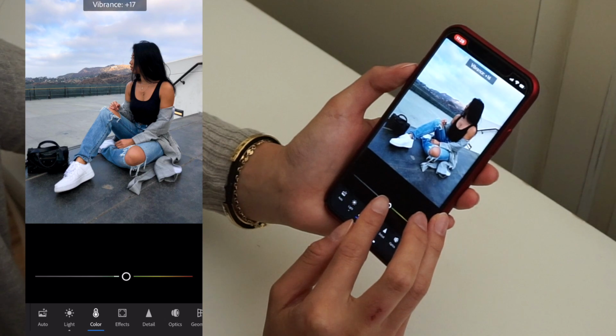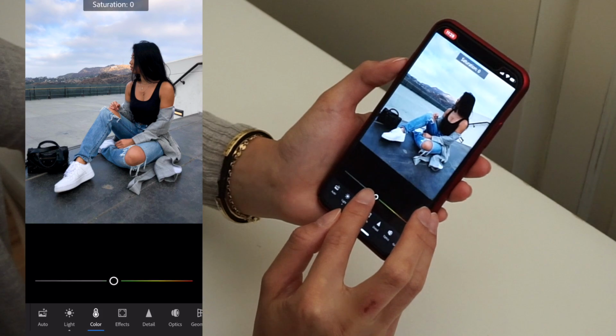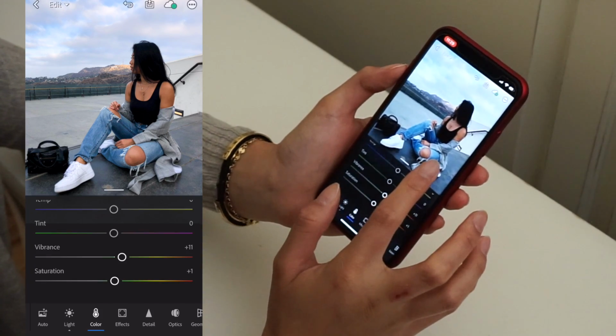Vibrance is at 11, so I actually like that. We'll leave it there. Actually I look a little orange, so I might bring it down. Let's bring it down to 1.